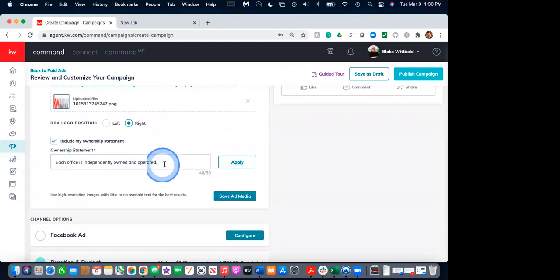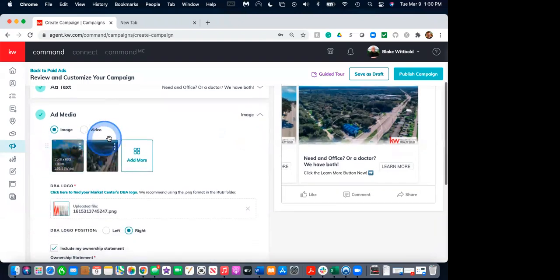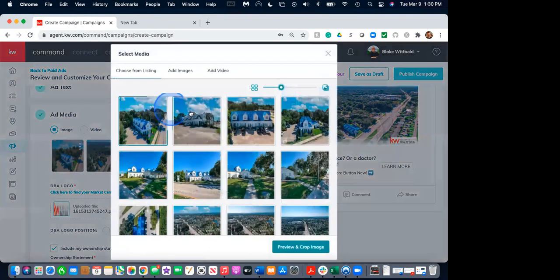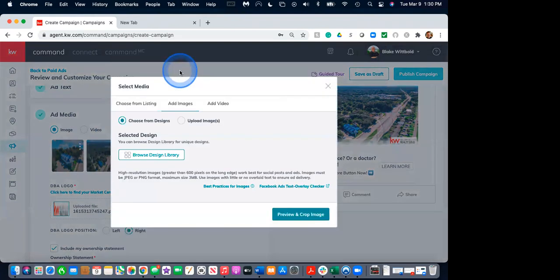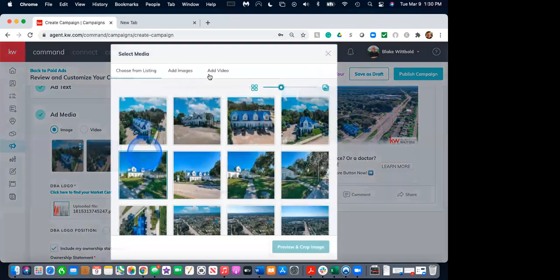And the ownership statement you'll be able to type in here, and that's usually each office is independently owned and operated. And then I'd click Save Ad Media. I can also, inside of Ad Media, add a video if I wanted to, or if I click Add More, I can click Add Images and upload my own image if I want to. So if I were to be designing a holiday set of listing generations or buyer generations, I could create pictures with holiday themes and upload it using the Add More button and then Add Images.